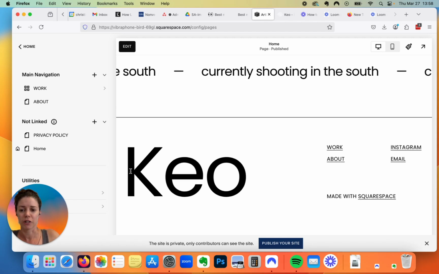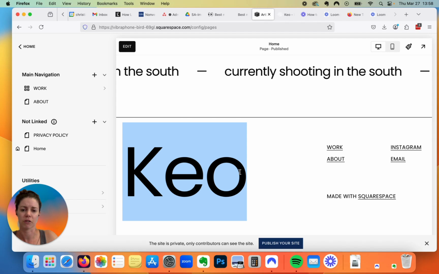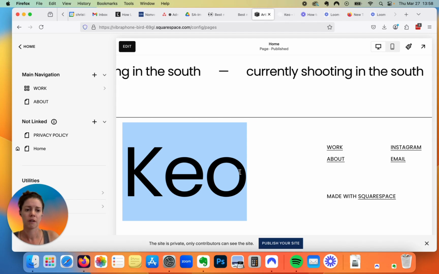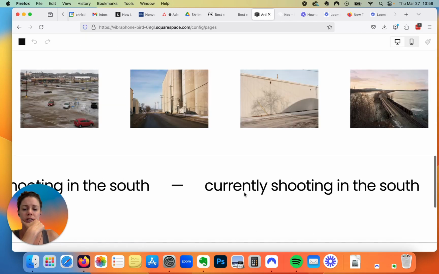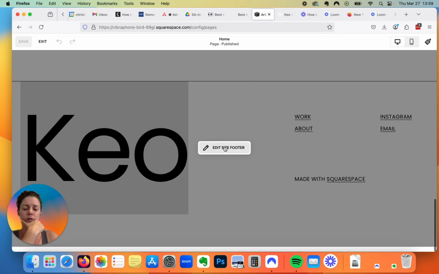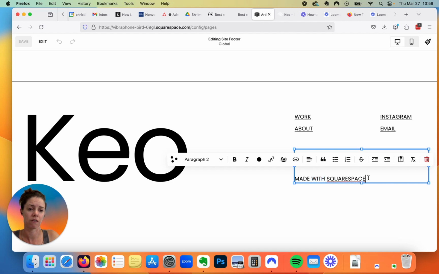And then you've got the footer down here. I think most people aren't going to want this gigantic text of their name. If you do and it works, great. If not, you can just make it smaller. And then, of course, remove made with Squarespace. And in lieu of that, I would add a copyright because you want to have copyright for your images. And you can put your artist name, or if you have a separate business name for your studio, then you could put that.